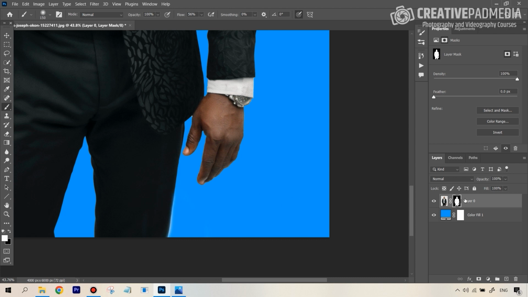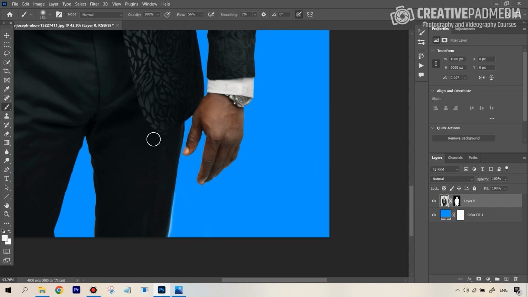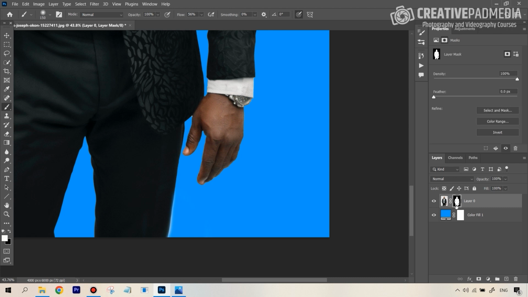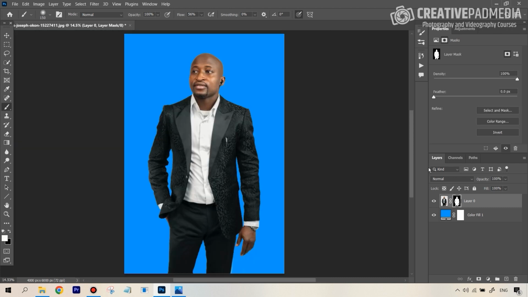Whenever you do this, make sure you have selected the layer mask. You're not doing this on the subject, because if you start doing it on the subject, it'll actually paint that color. So we're dealing with the layer mask.